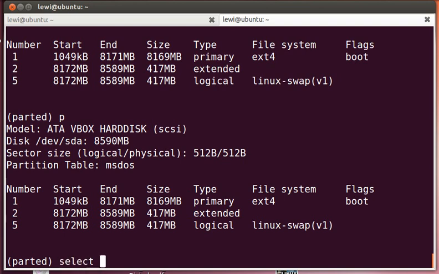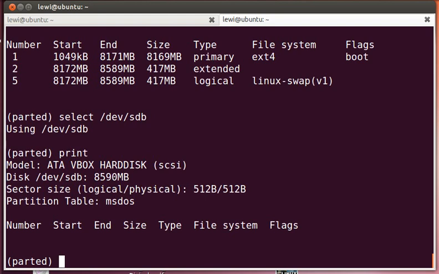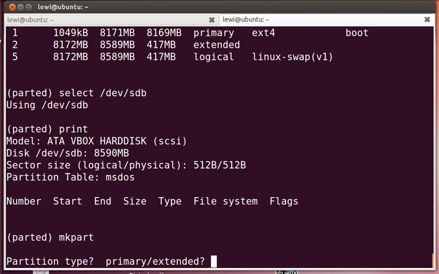So let's select that second hard drive again, and print, nothing there. Great. The second thing that I need to know, or the second command that I need to know within Parted, is the command mke2fs, and that's going to create the partitions for me. And so I can just type that at the command line. It'll give me prompts along the way, so I don't need to know everything or remember everything.